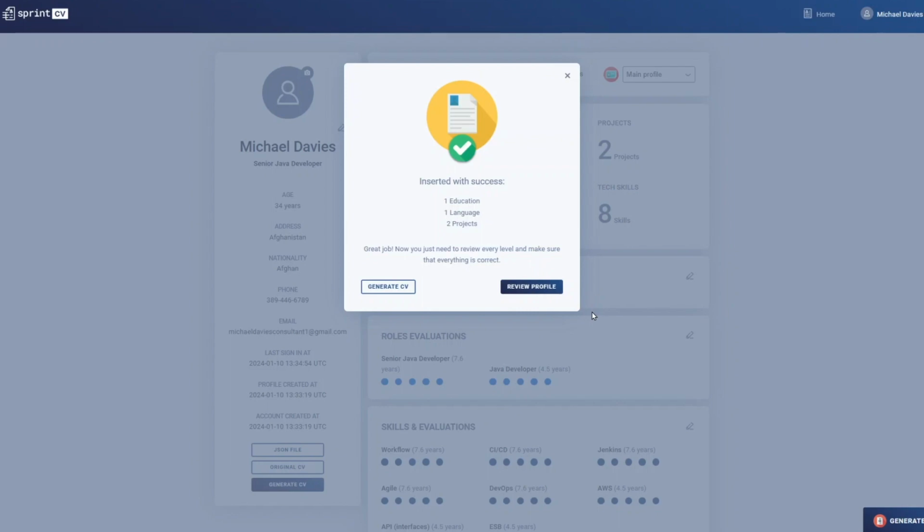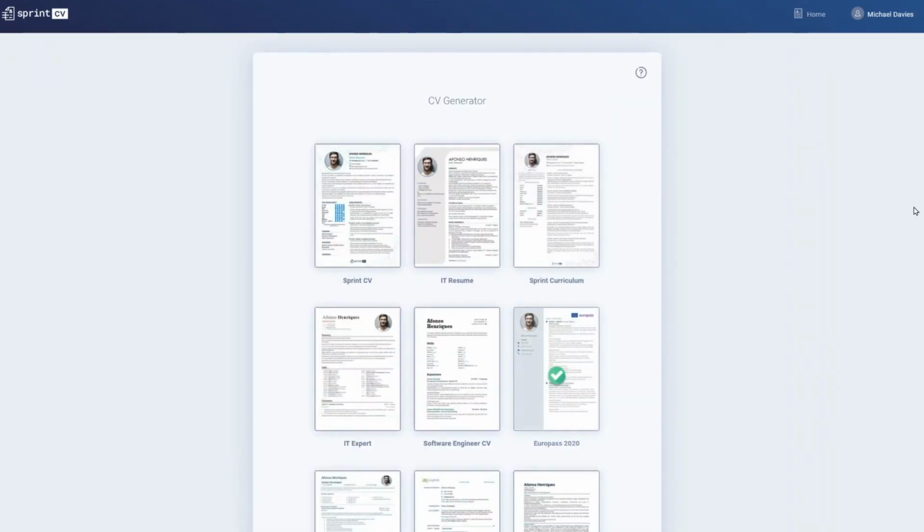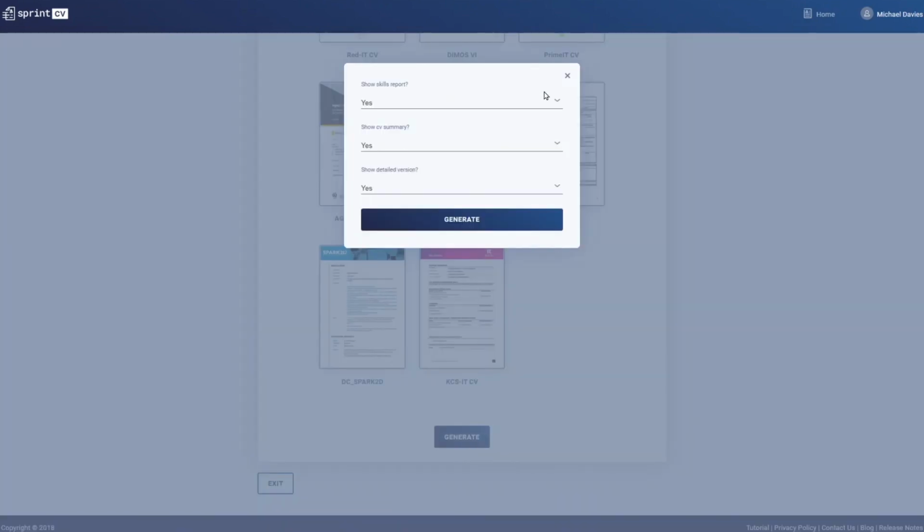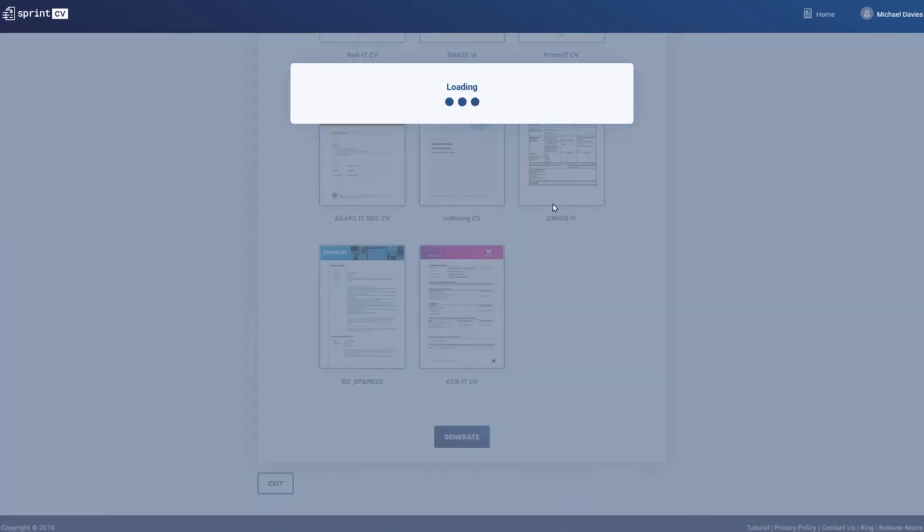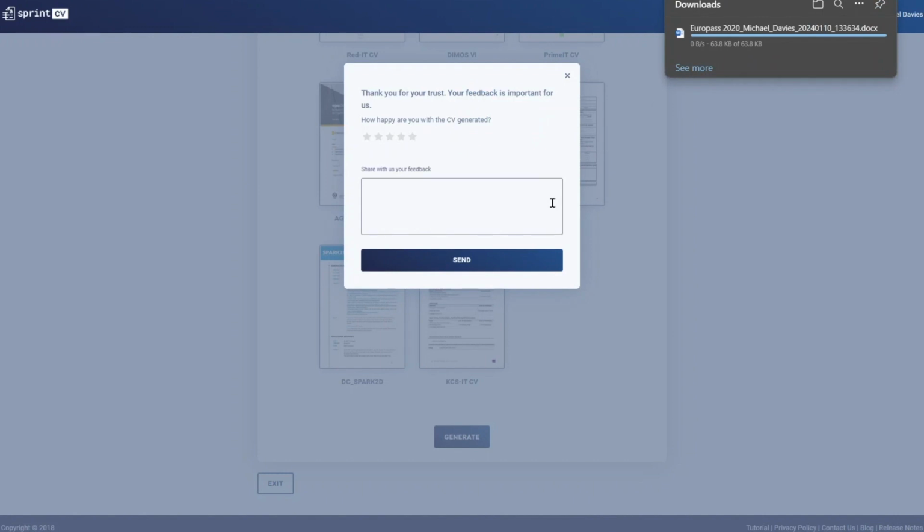Once this is done, you can immediately start generating CVs. To show you how easy and fast this process is, click on Generate CV, select a template, choose the different options and click Generate. The CV will be downloaded to your computer, allowing you to make further edits as needed.